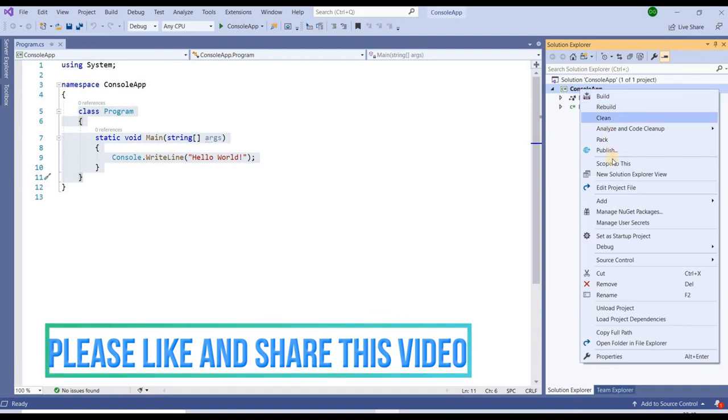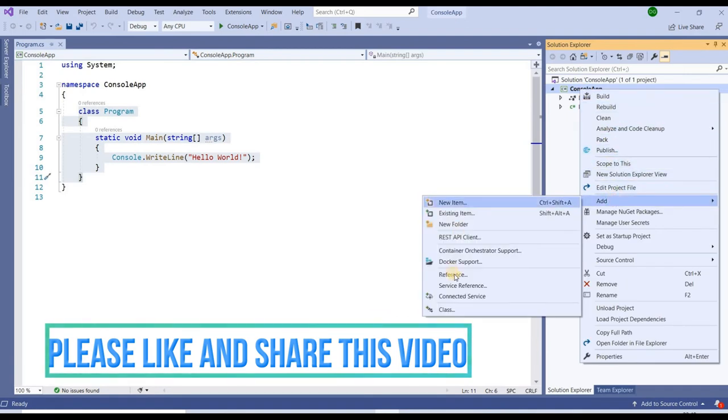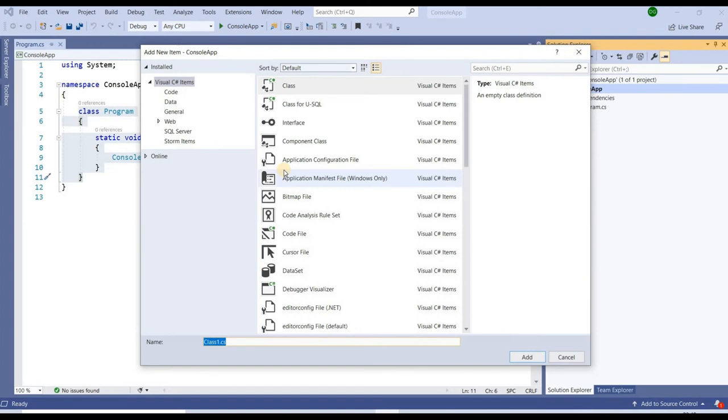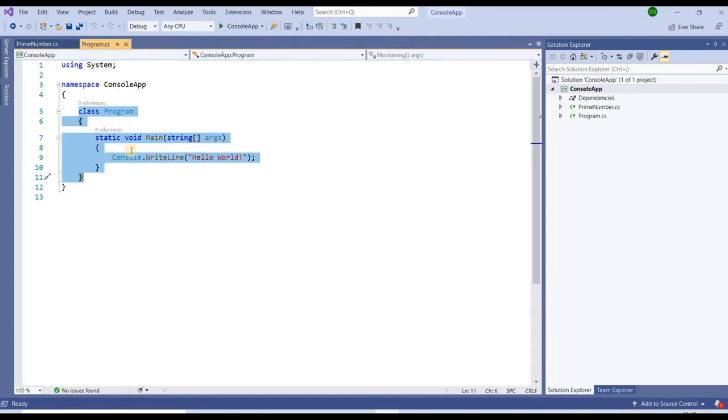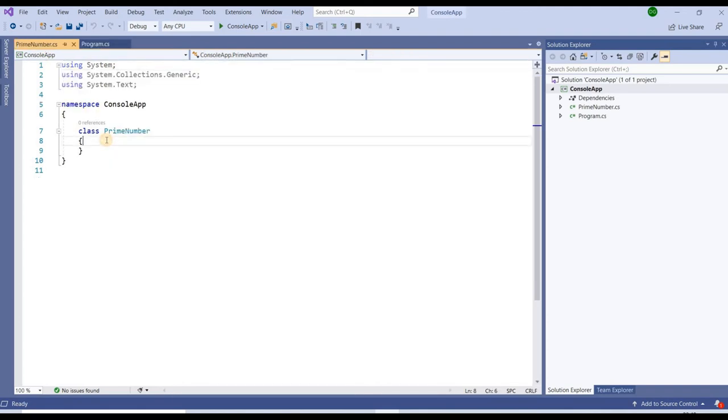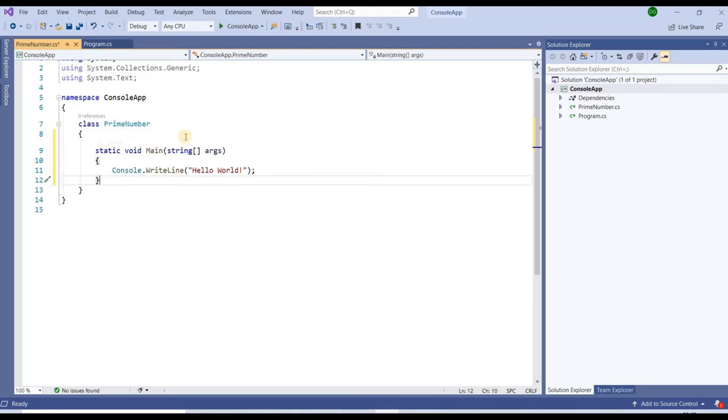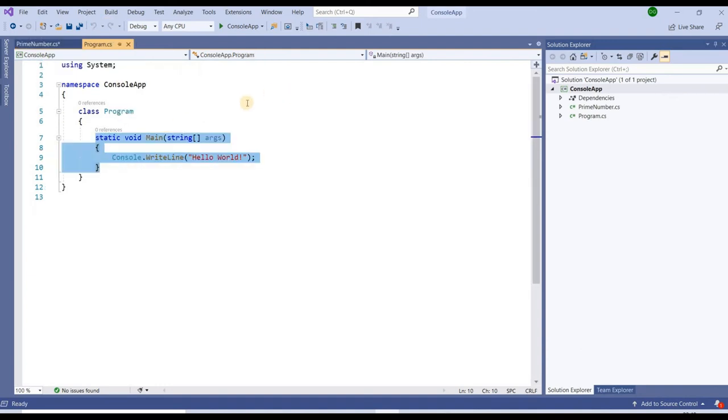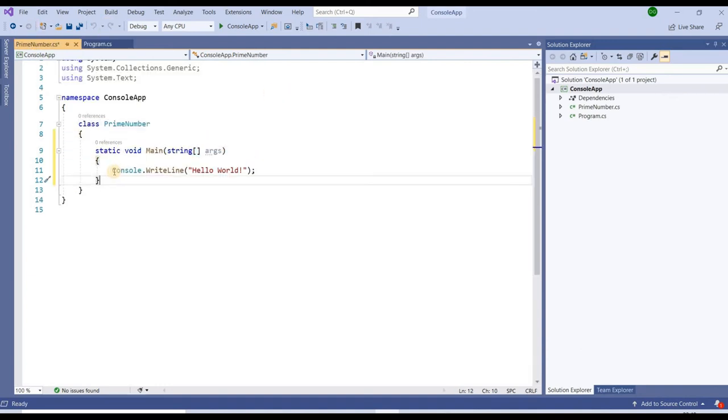Suppose I am going to create another class. I will say add and class, and I will name it PrimeNumber. Okay, it's just simple. This program has a main method, and I also need a main method to run our program. As you know, the main method is the starting point to execute our program.